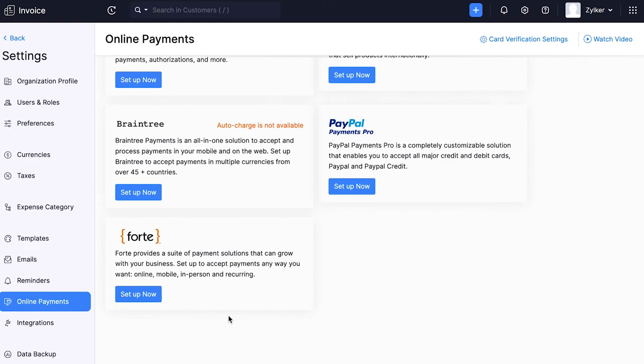Zoho Invoice is connected with major online payment gateways to collect payments online. Once you set up an integration with any one of these online payment gateways, your customers can pay their invoices through the payment gateways. Please note that the payment gateways will be subjected to your business location.